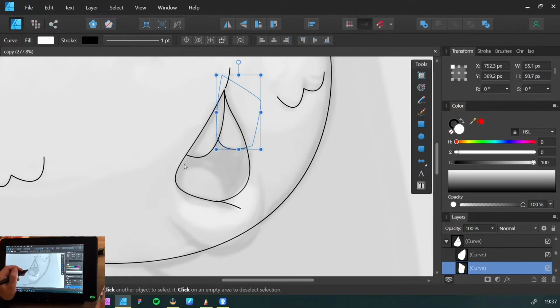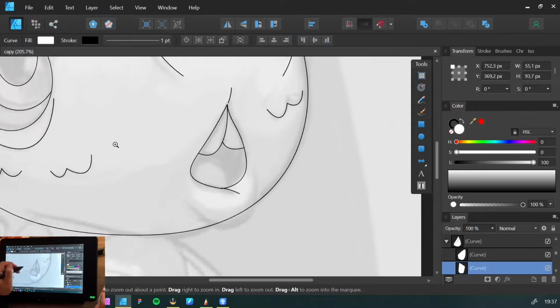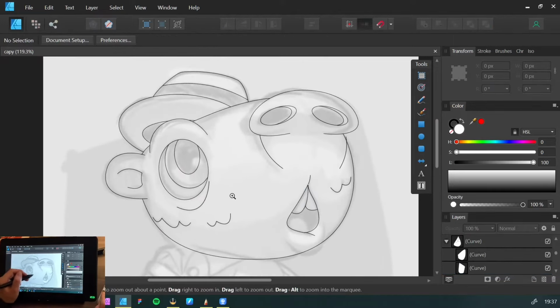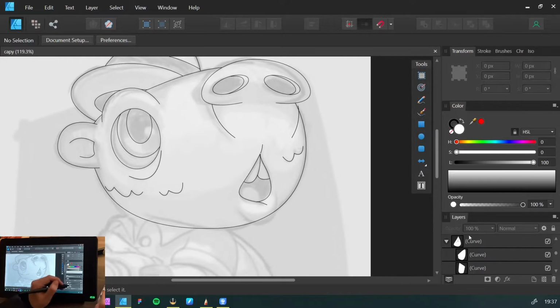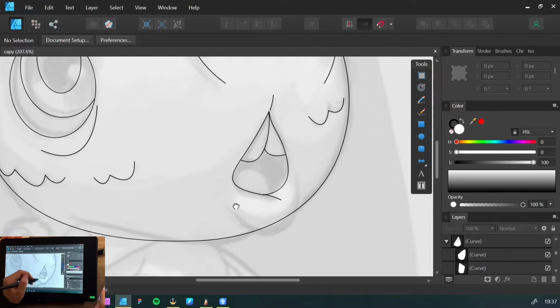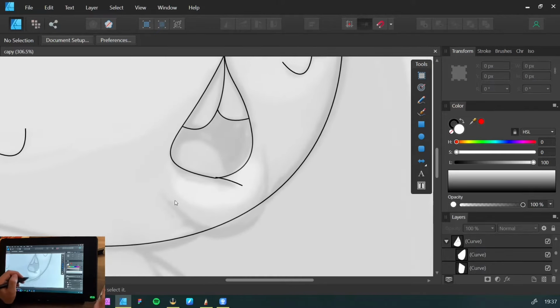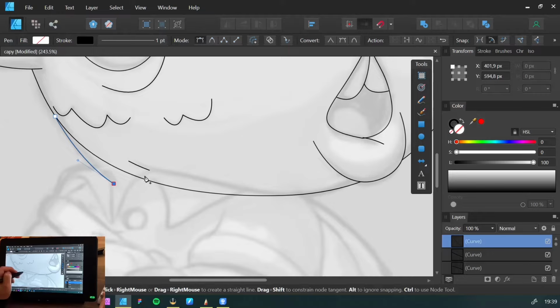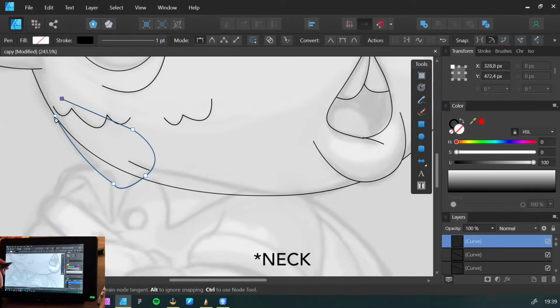So you can see that I'm doing all this without ever touching the layers panel. So you don't have to go back and forth adjusting things in the layers panel and in your drawing. It's more a creative process. I rarely use the layers panel, by the way. This is where his head's gonna be.